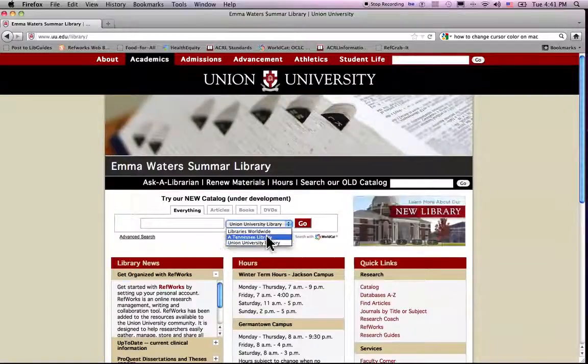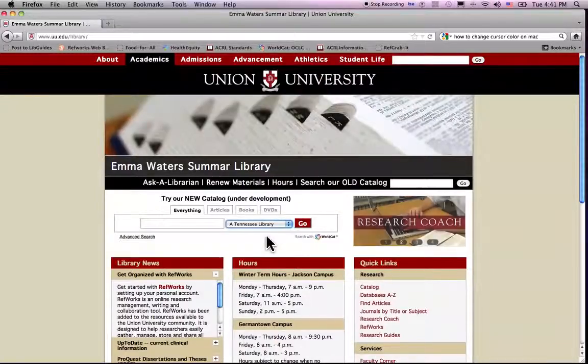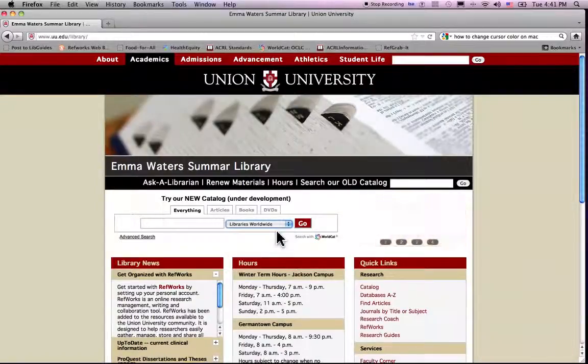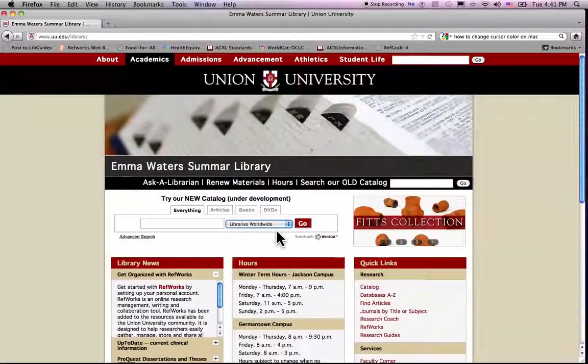You can also search for items in a Tennessee library. This might be helpful if you're going to be in Memphis or Nashville or another city in Tennessee and studying at another library, or if you are a distance learner. You also could search for libraries worldwide, and this is really helpful if you're doing a literature review or if you're simply wanting to find a book that we may not have and then submit an interlibrary loan request.